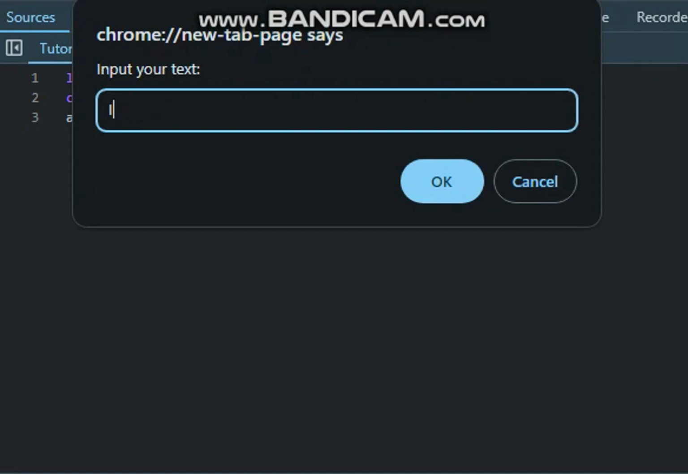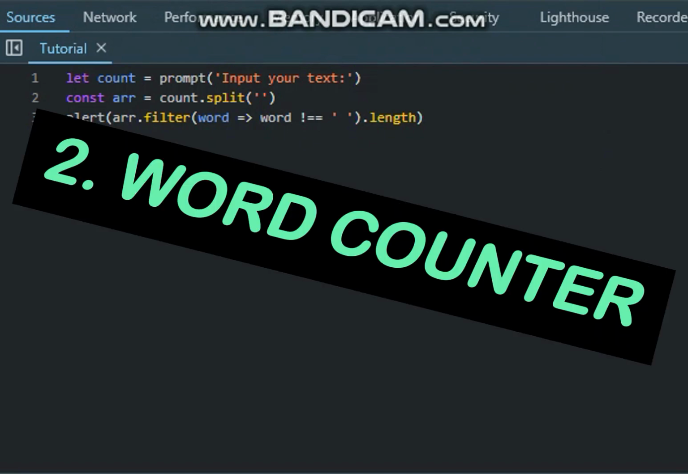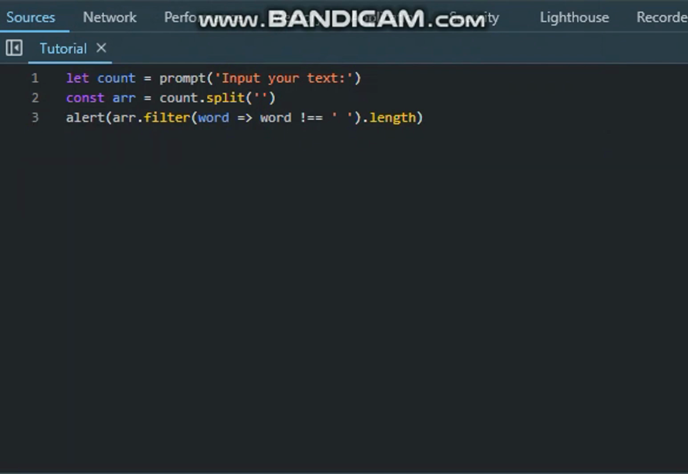Why don't you write another sentence? I like the boy stole the fish. This is actually 18 letters. Alright guys, this is the first simple thing you could do with JavaScript.